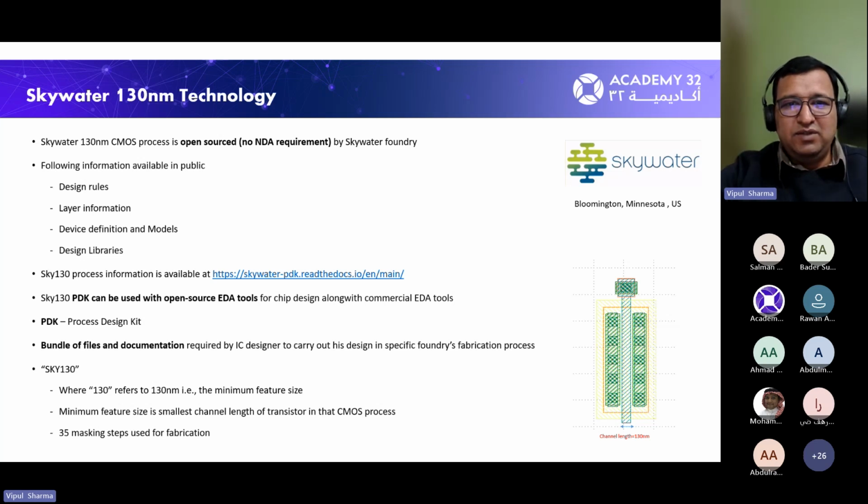So in our case, the IC which we have designed is using Skywater 130 nanometer technology. This is a US based foundry, and 130 nanometer is the channel length of a transistor. So this is a transistor, an NMOS transistor, and this is the drain area, this is the source area, and this is the gate.